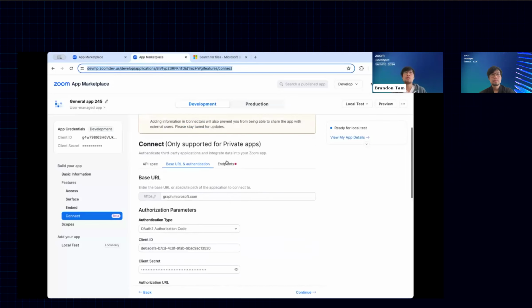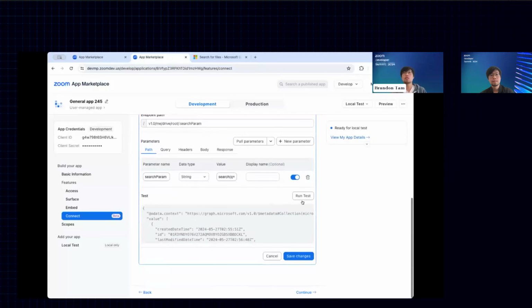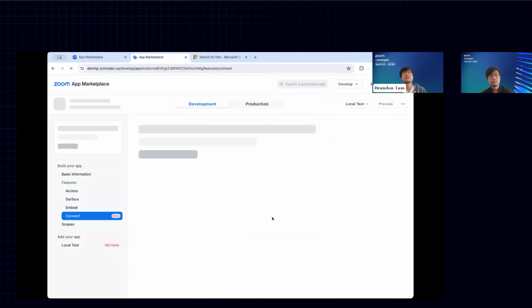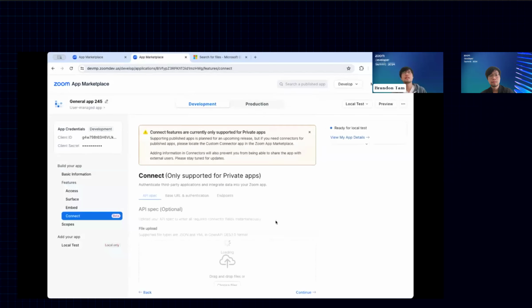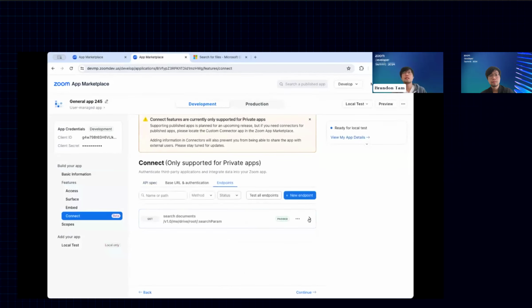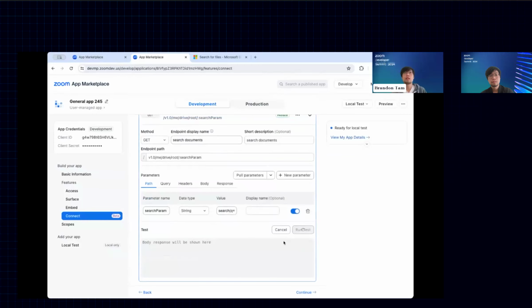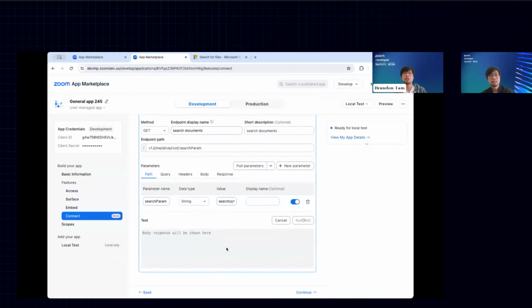So now when we go to endpoints, you can actually run a test. Let me refresh this page real quick. And then you can run a test, and then you will be able to see the response. And that means the connector is working.